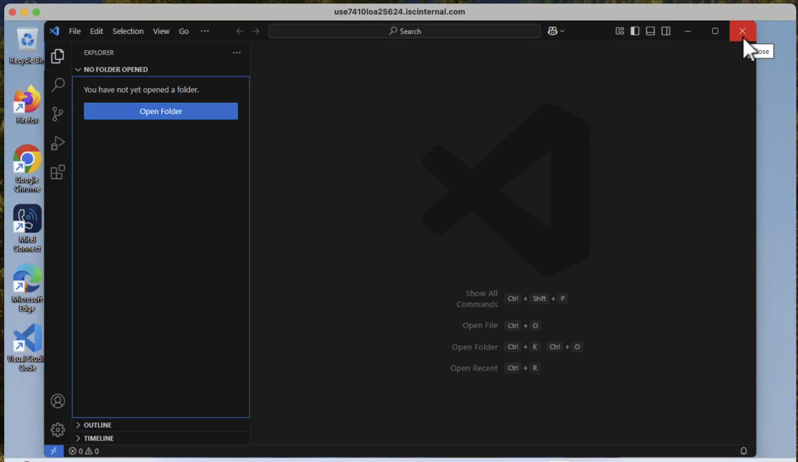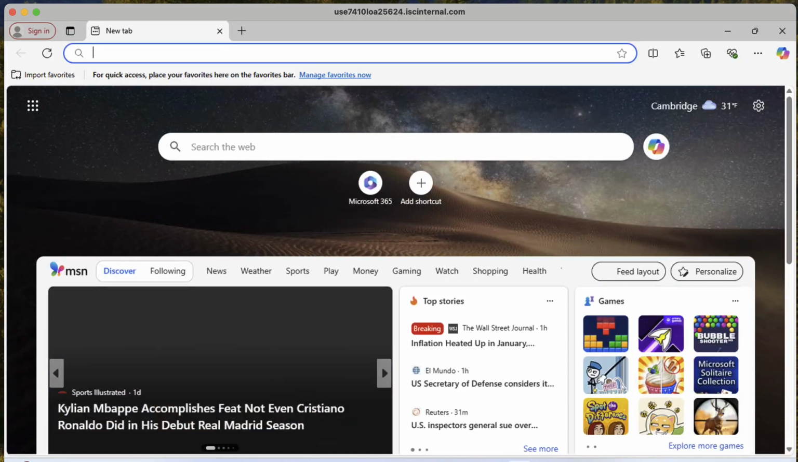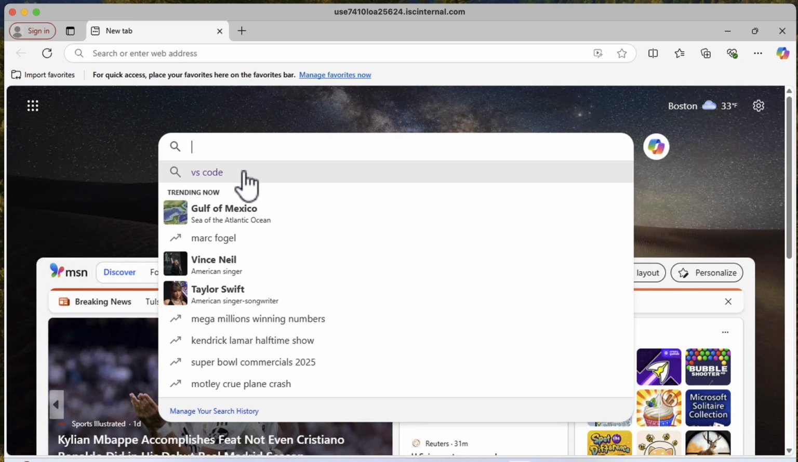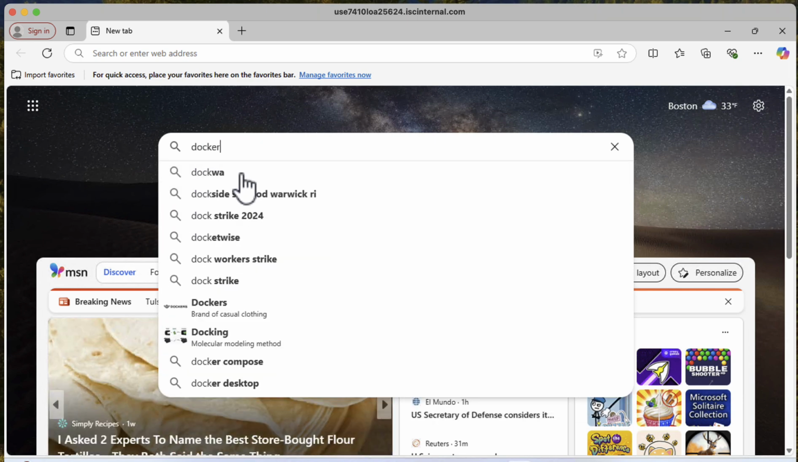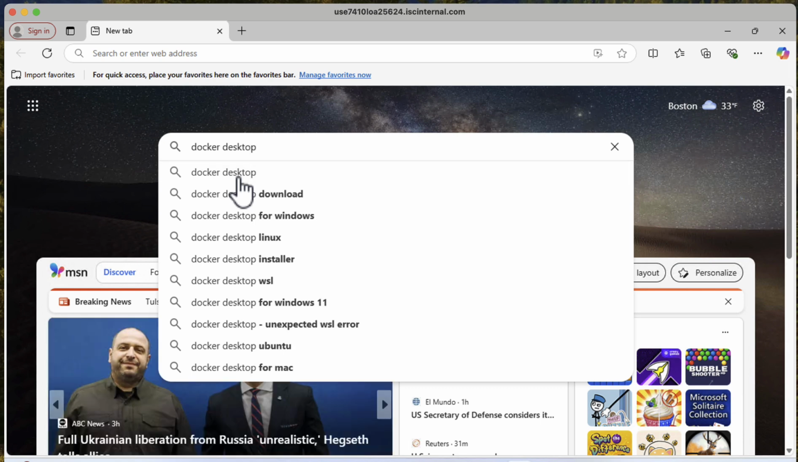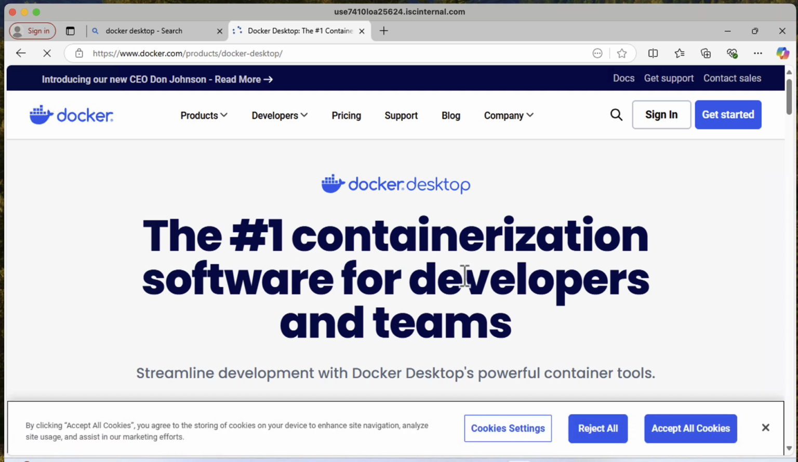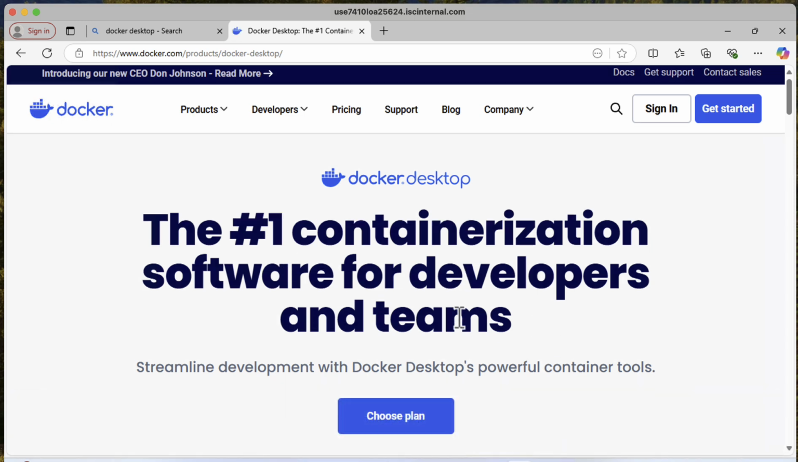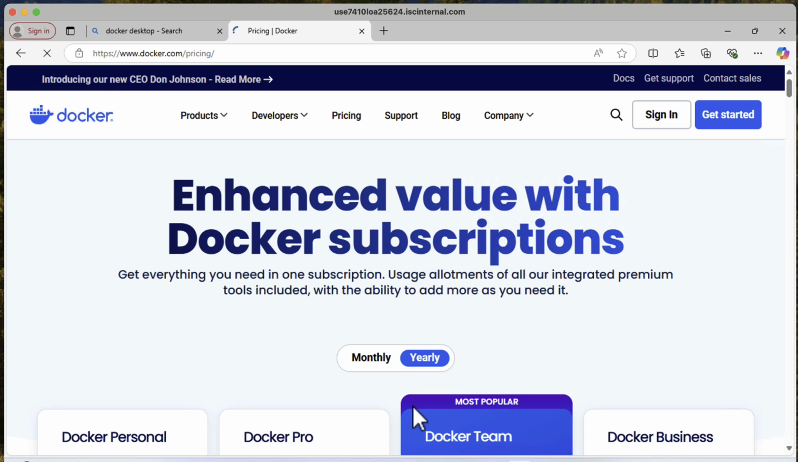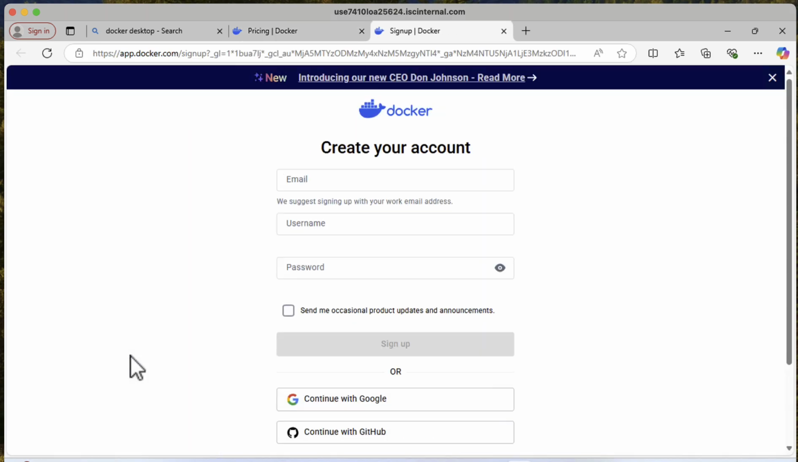Back in VS Code, I'm going to close this, and then I'm going to open the Edge browser to find the location for Docker. So let's type in Docker Desktop. And here's the major link. Close that out and choose a plan. We're going to go with the free plan, which is Docker Personal. It says Getting Started. Click that.